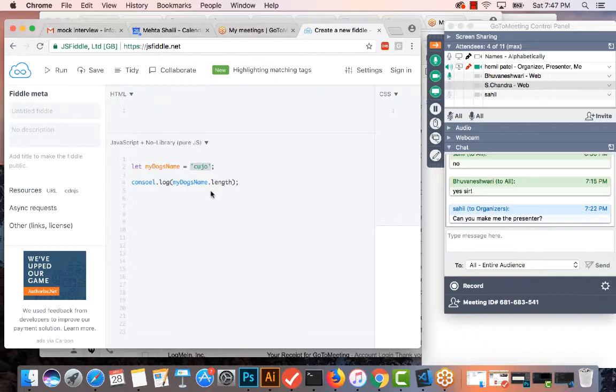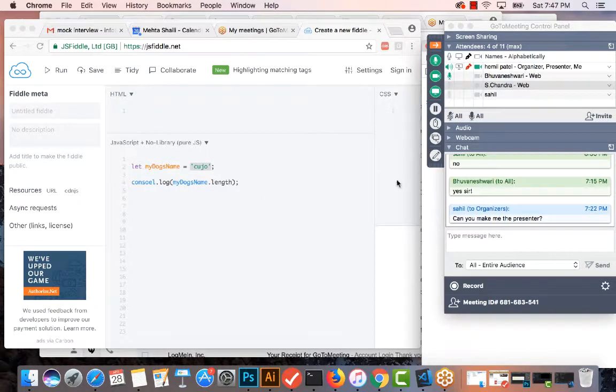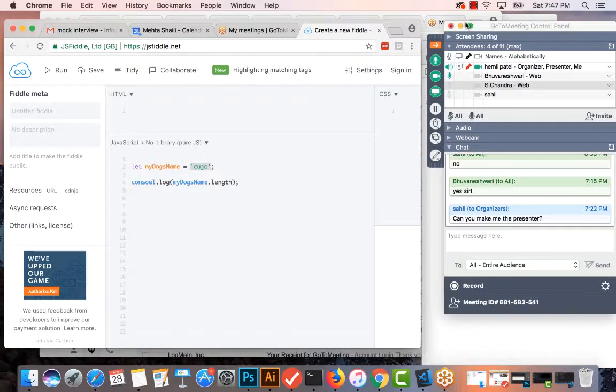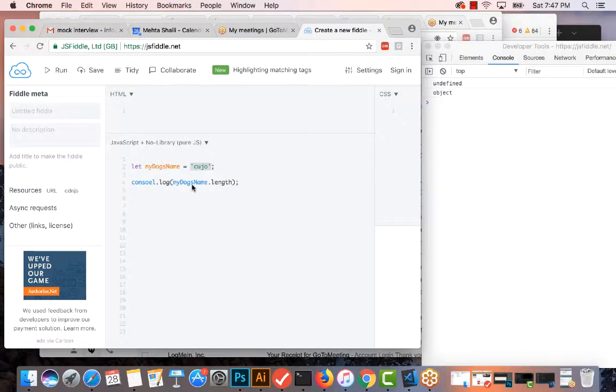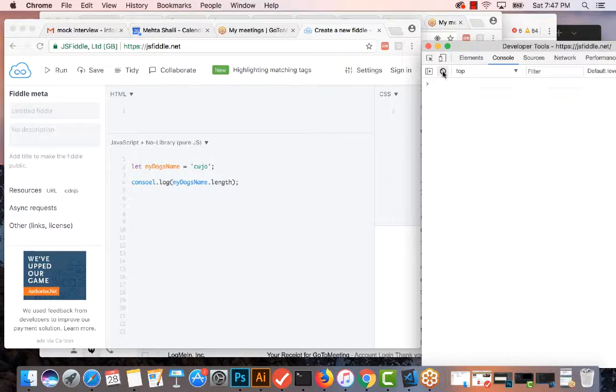Okay, so to answer your question, this is really what happens. In JavaScript, strings are actually primitive types. They don't have any methods, so you should not be able to apply any methods, but that kind of restricts our world, right?